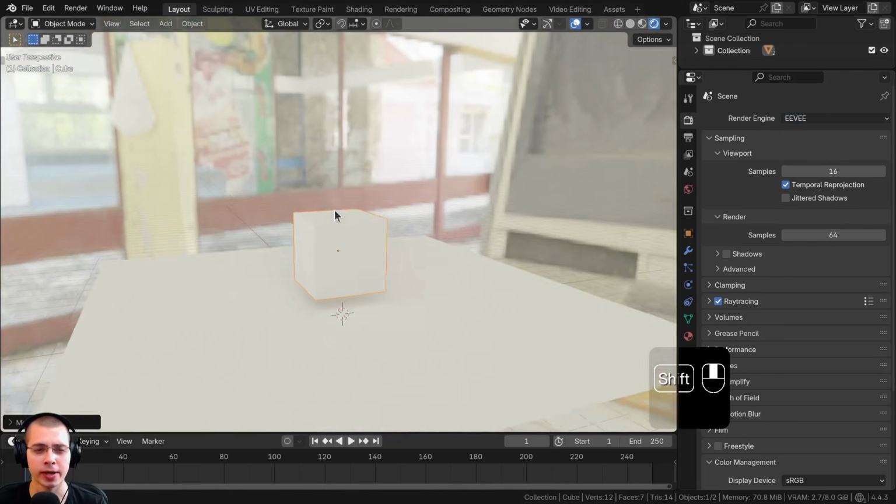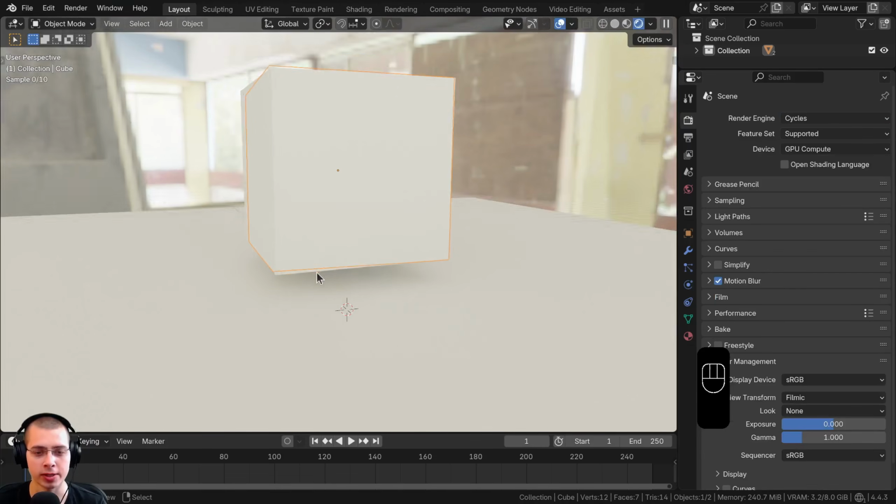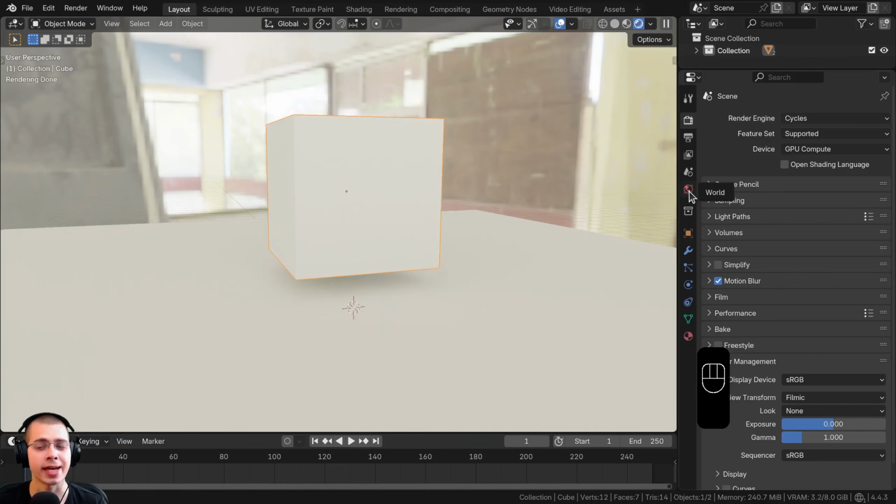Just check mark the ray tracing, and now you can see there is a small subtle shadow underneath the cube. Now this HDRI is a pretty soft HDRI, so even with Eevee or Cycles, the shadow is going to be very soft underneath the cube. So let's add another HDRI.